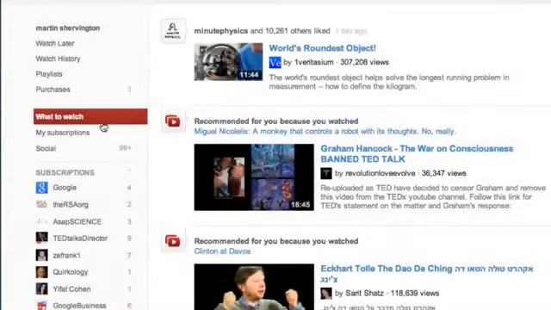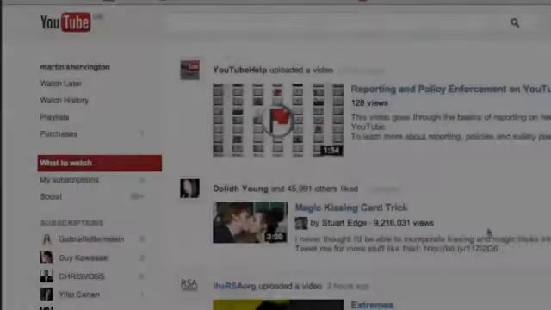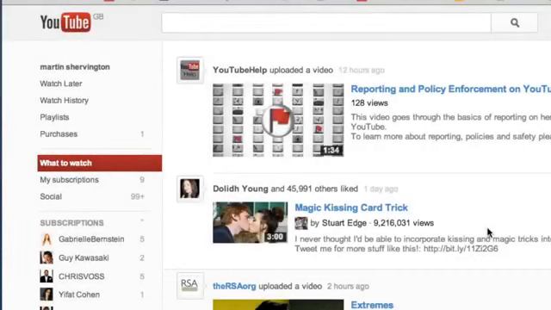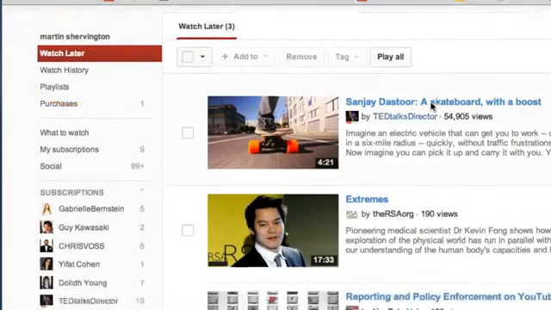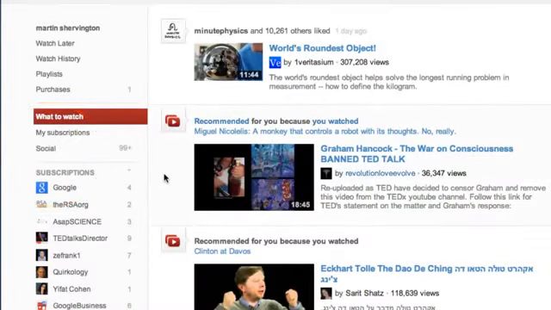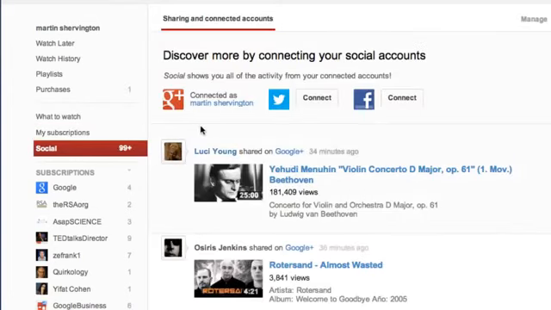Also in this section, you're going to have suggestions about what to watch, and you're going to have your subscriptions. Your subscriptions are a bit like content in a stream. You can choose what to watch now, or you can hover over a video and click on Watch Later. You can then come to Watch Later and see the videos you have in that particular list. Also, if I click on Social, not only can I see who has shared particular content, but I can also connect my accounts. You see I've connected this one to my Google Plus account, and if I wanted I could connect to Twitter and Facebook as well.